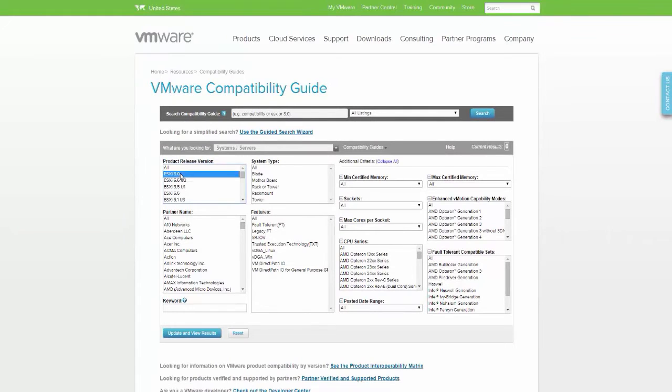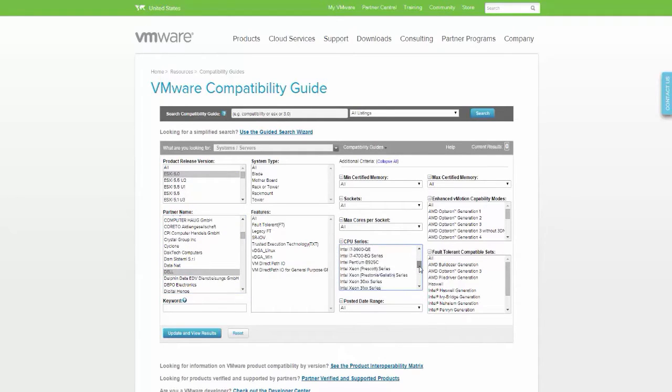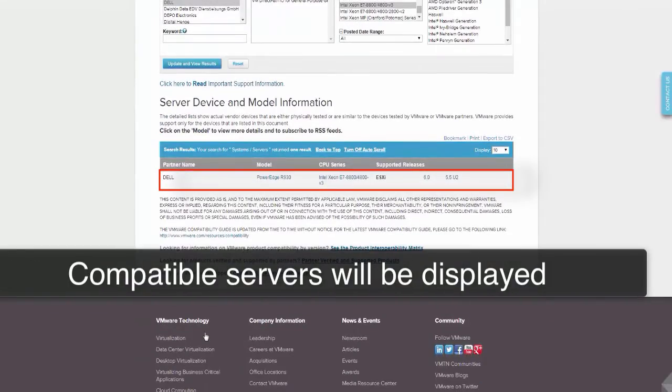In the second scenario, the user is looking to see what Dell server with the CPU series Intel Xeon E7-8800/4800 v3 ESXi 6.0 is compatible with. They choose all the required fields from each list and click Update and Review Results. The compatible models will be listed.